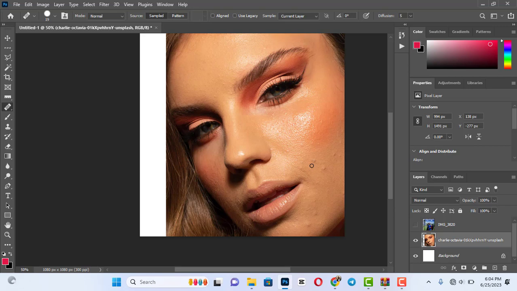So you take the sample by pressing the Alt key on your keyboard, and you realize that when you press Alt, the pointer changes. Then you left click on the skin to sample. So now you have a sample.